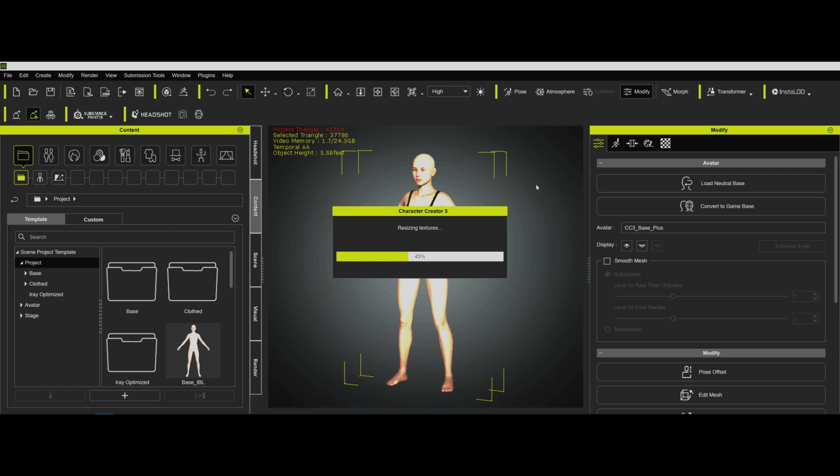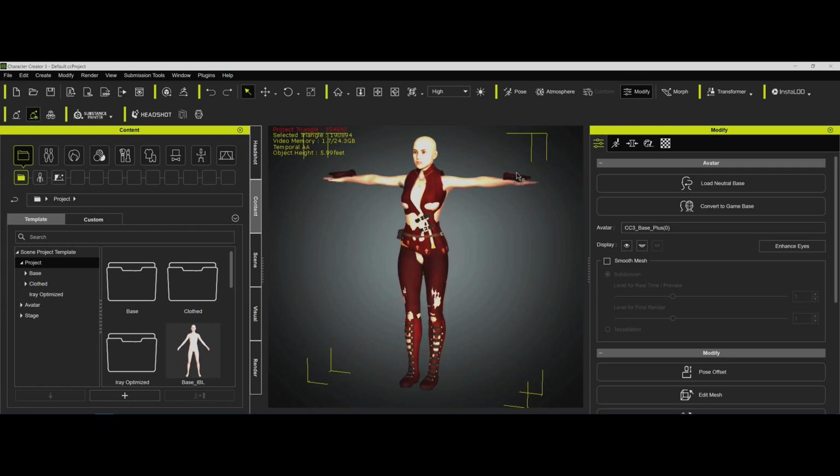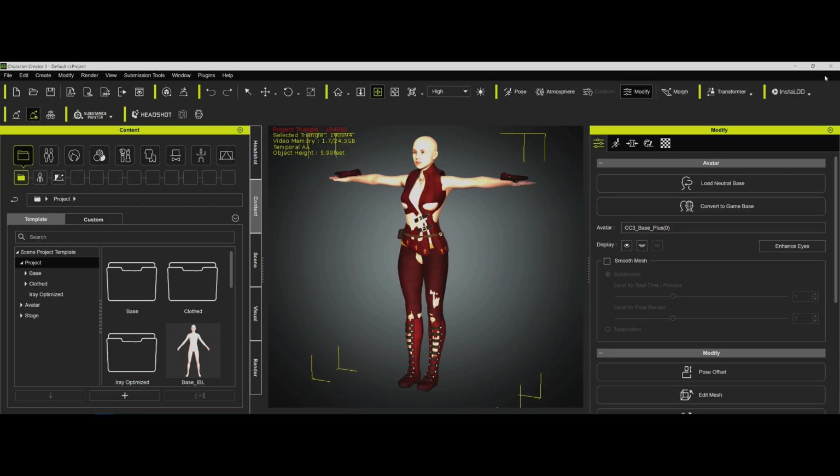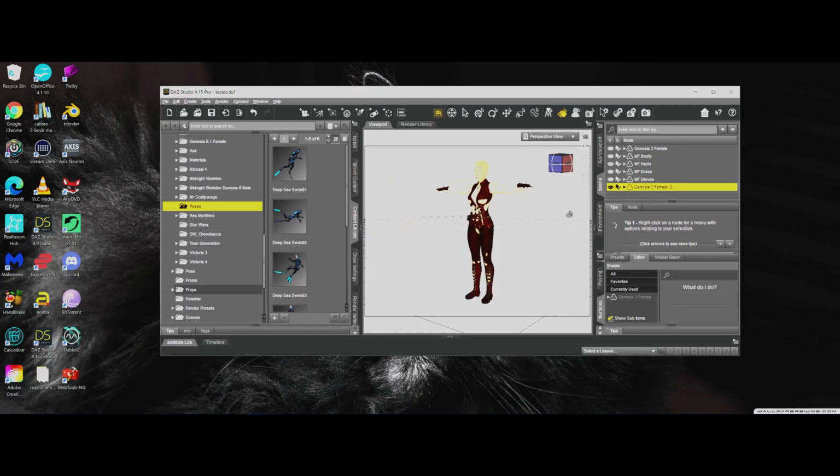I kept trying to think of if there was a better way to do this. You can see the gloves don't fit here. This shirt thing doesn't fit. You can lower it down. So it's a bit of a mess, and we don't want to do that. And here it is. Finally, that figure came in. You can see that Genesis 3 female doesn't match up to that one. So what do we do to get around this?